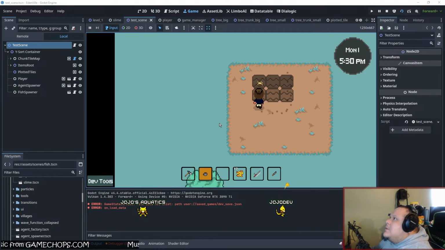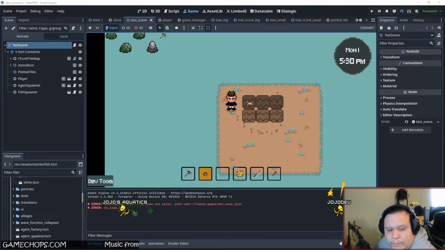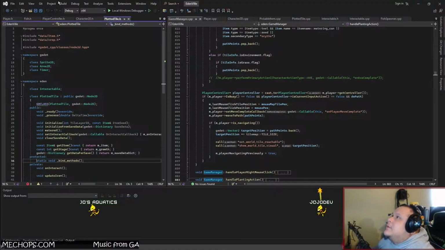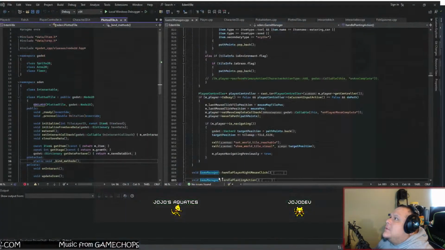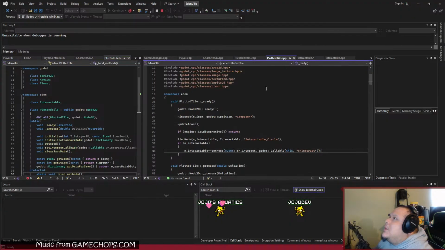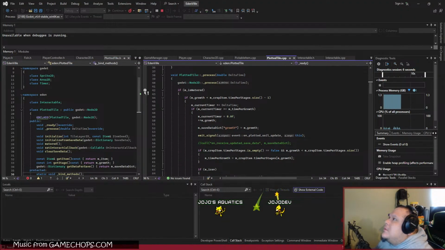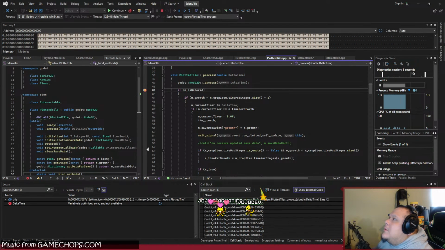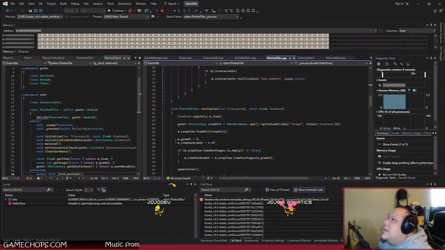Why is the seed not growing? So let's look into it and see what's up. Why is the seed not growing? Let's attach it. Select window, we'll select that. Attach. We'll go to plotted tile. Is it plotted tile? Let's see. Do I have my data in here for this?